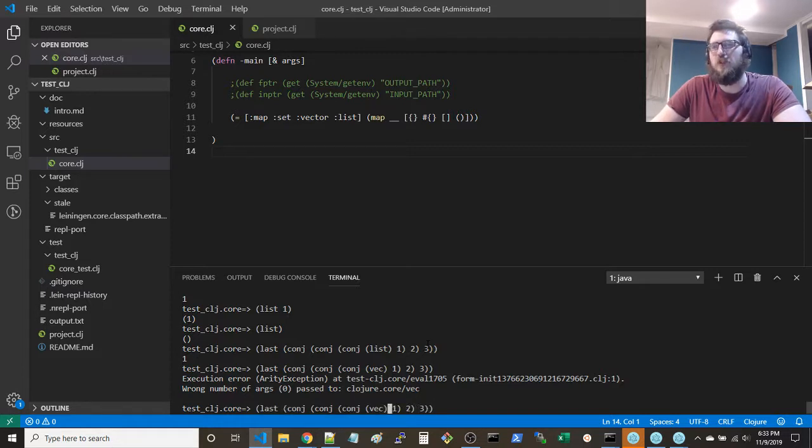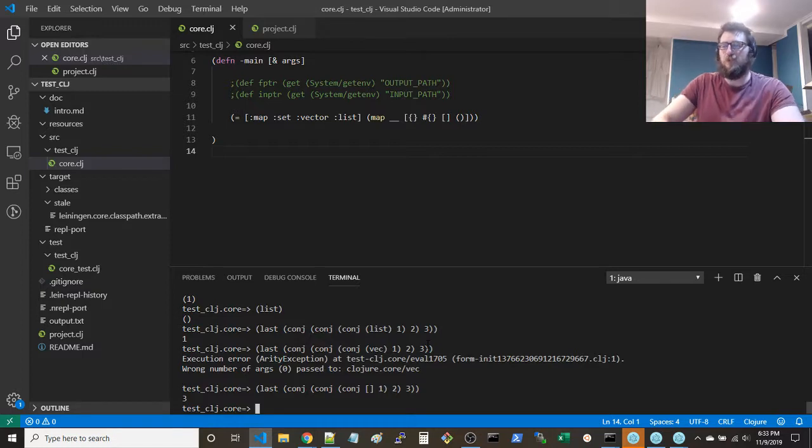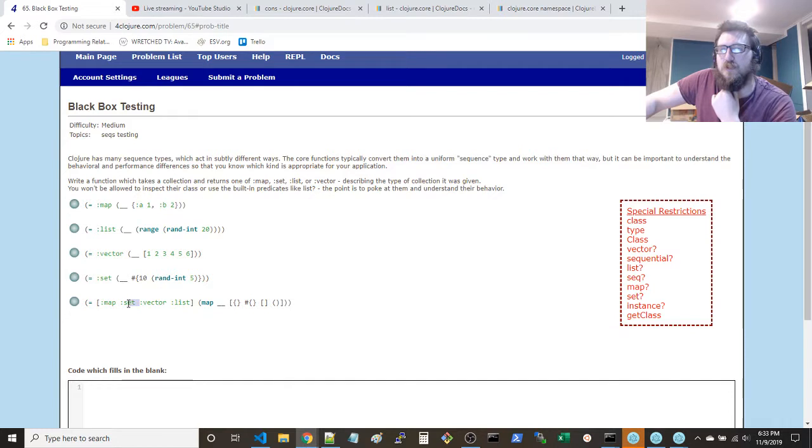Vector, on the other hand, you can't create with a single argument. You need at least one argument, actually a collection, I think. So vector would be the other way around. Great. So we can eliminate those. Now we just got to eliminate a set.